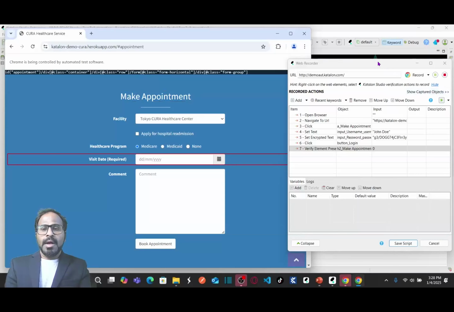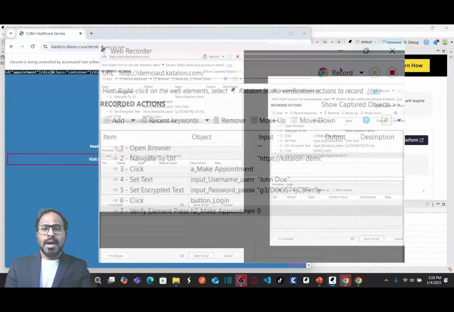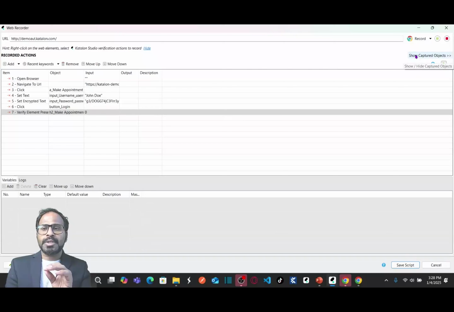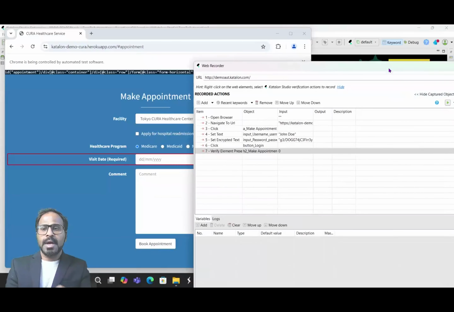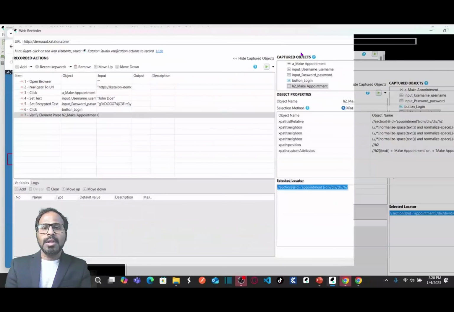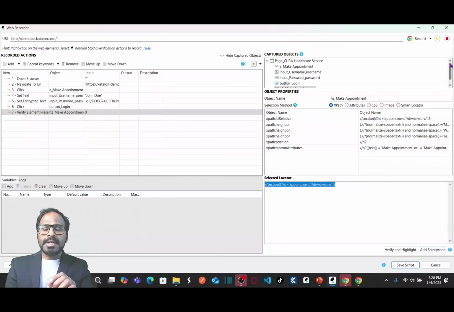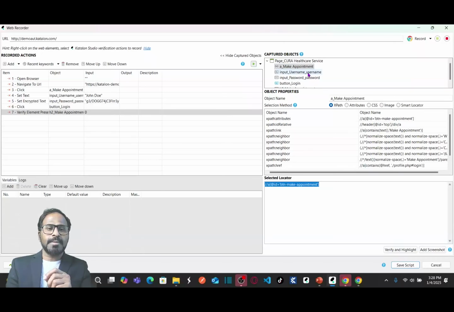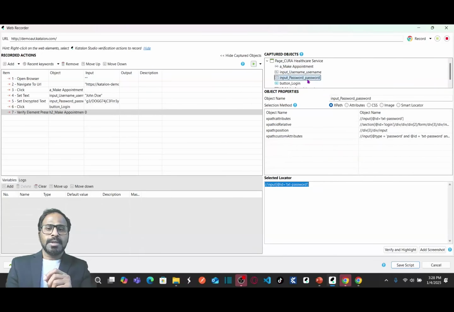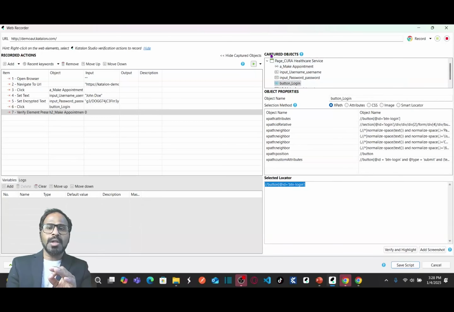Now I would like to show you another option which is called show captured objects. If I expand this, you can see here all the objects that you have interacted with. See here, first I clicked on make appointment. I can see that is the object. And then I have provided my username, password. Username is an input field. Password is an input field. And then I clicked on button. So basically, these are all your captured objects by Katalon Studio.